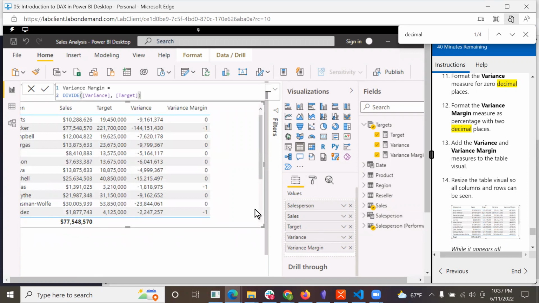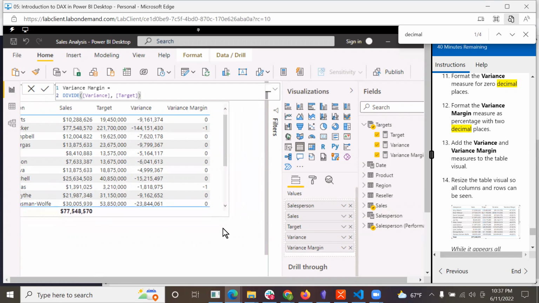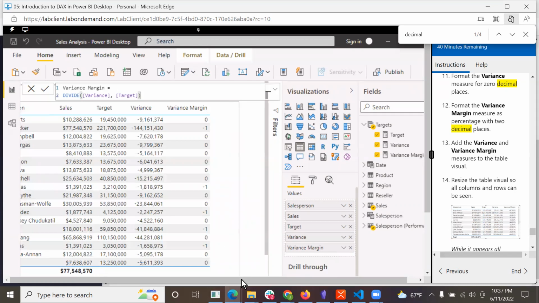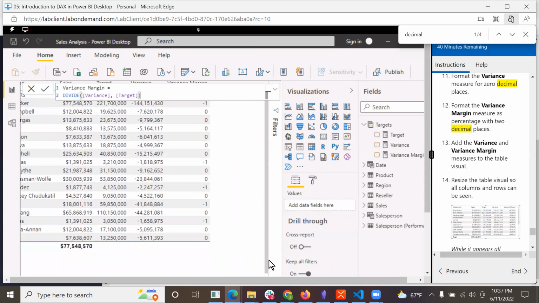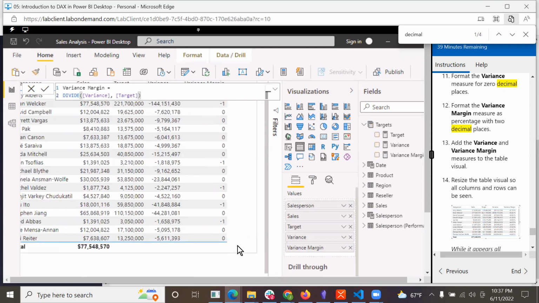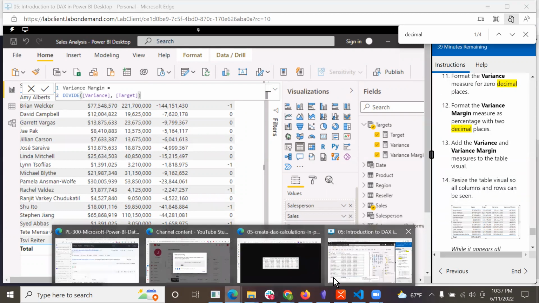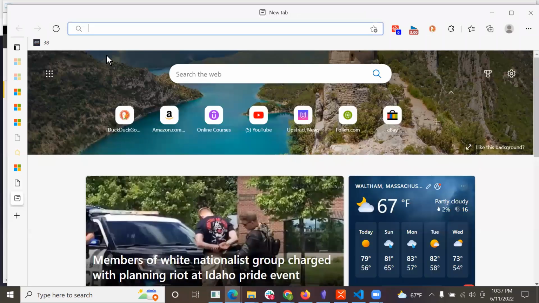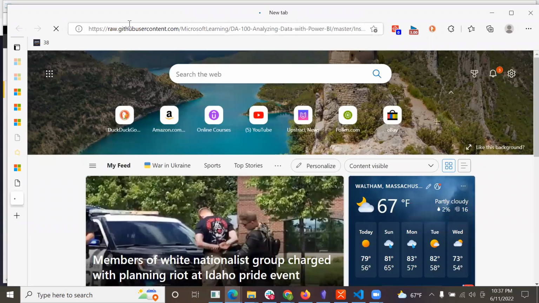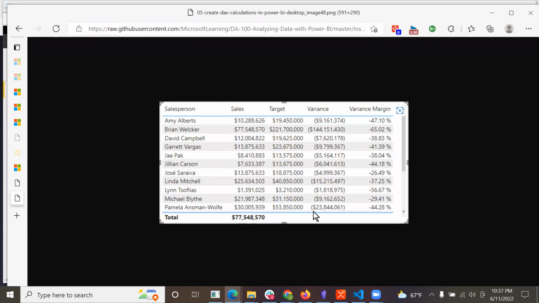Resize the table visuals so that all columns and rows can be seen. Easier said than done. I'm not able, maybe if I drag the whole thing over, kind of. Yeah, I'm gonna say that's good enough. I'm gonna copy that link. I'm gonna open that in a new tab so that I can see what Microsoft has for the answer.